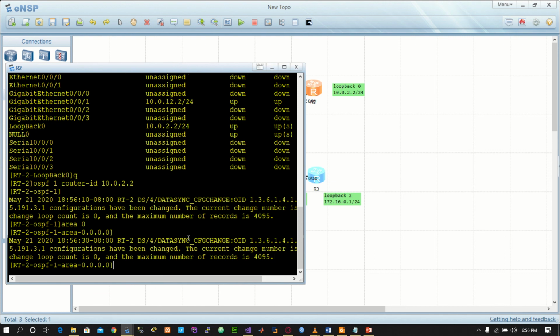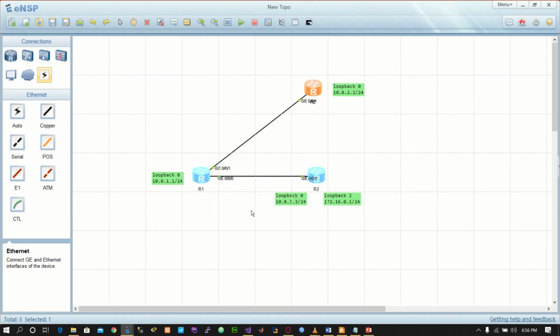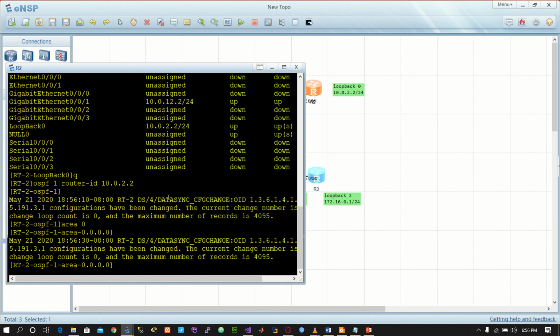Then we define the networks. On this one, it is going to identify two networks. The network of 10.0.2.0 and then the network of what? 10.0.12.0. If you look at the topology, you would realize that these particular IPs I am mentioning are in play. That is why I spelled them out within the topology before we got here.